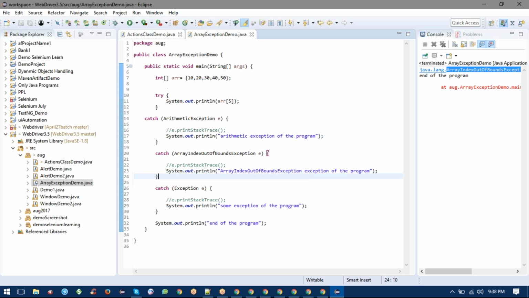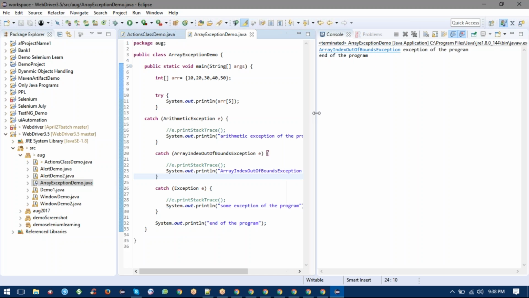And I will try to run. See what will happen. So my program is printing array index out of bound exception of the program. It's because I have written it over here, so that's why it is printing that line of code, and after that nothing else is printed. It just came out of all the try catch, and it printed system.out.println end of the program.